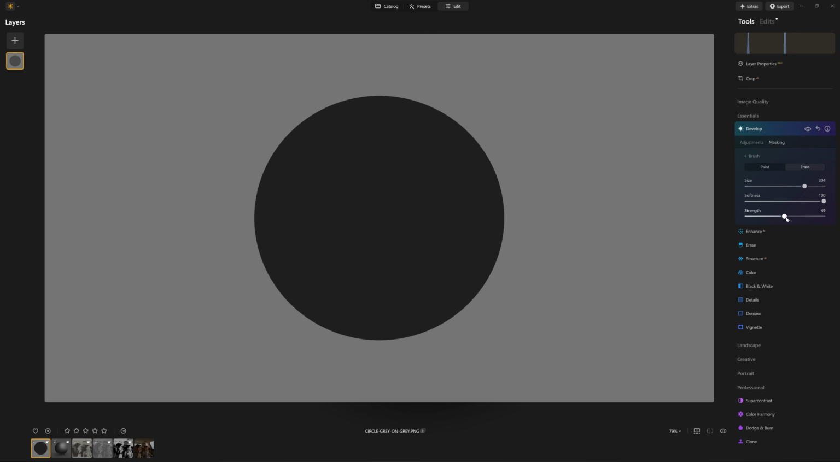So if we leave it nice and dark, the next step of the process is to get a brush and use it in erase mode and just chisel away the effect from where we don't want it. So I'm going to have a nice big soft brush here, and I'm just going to start to take it away from the areas of the circle where I don't want to have that shadow.